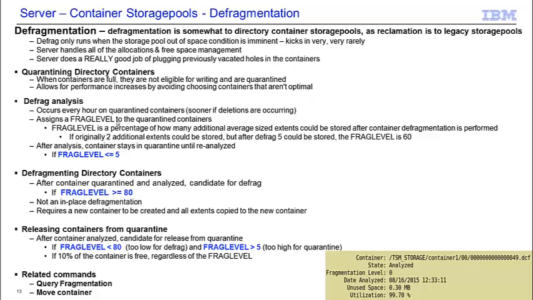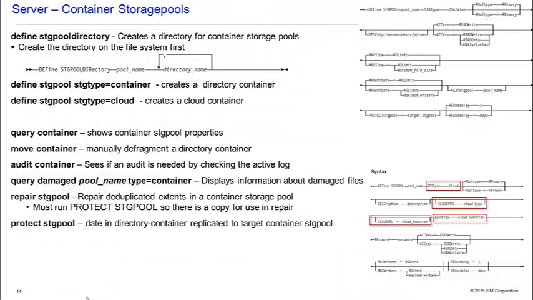If you want to find out the fragmentation level of a storage pool container, you can run the query fragmentation command. And if you really wanted to force a defrag, you could run the move container command. But like I said, the server itself does a great job of running this and handling it behind the scenes.